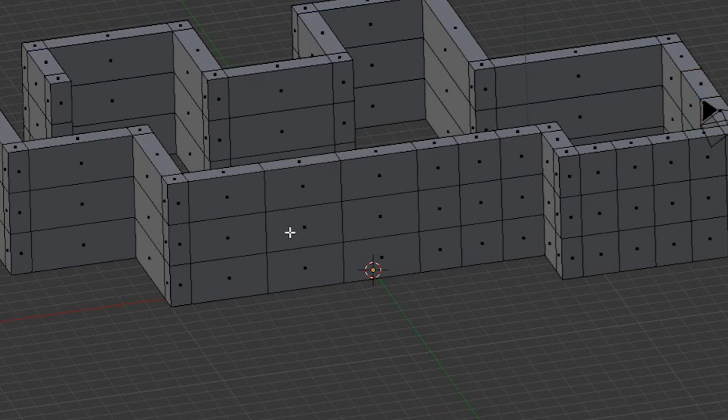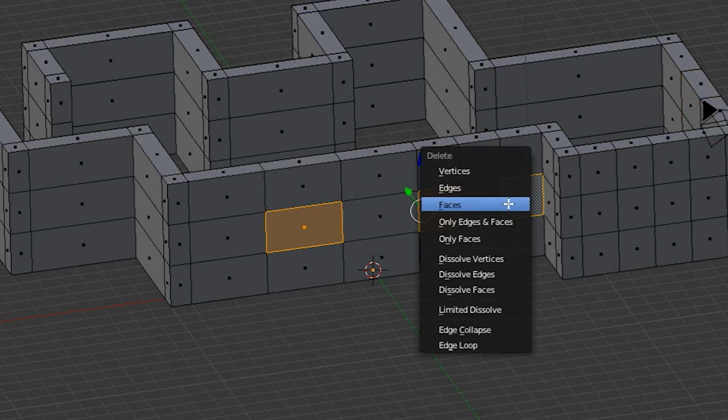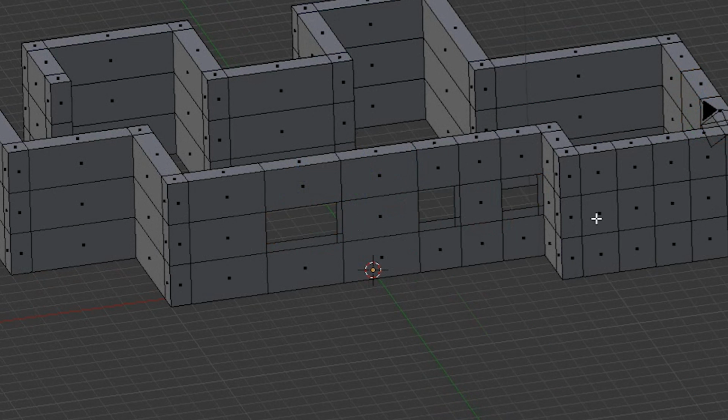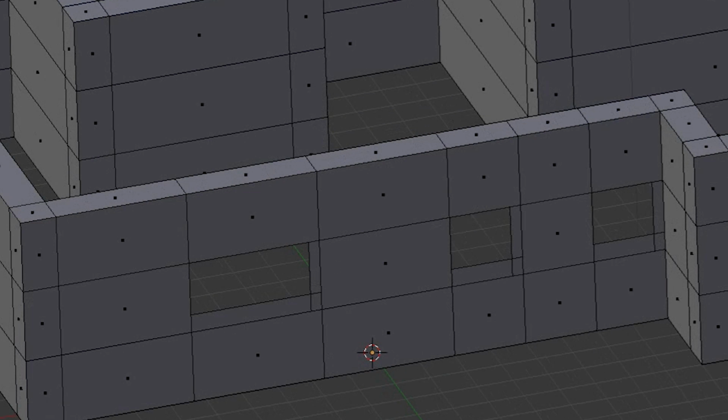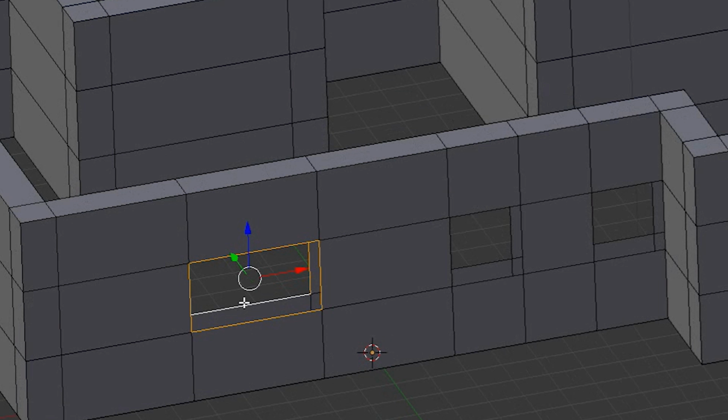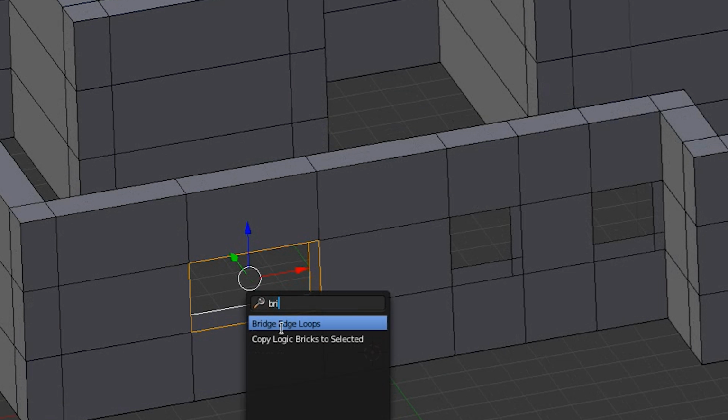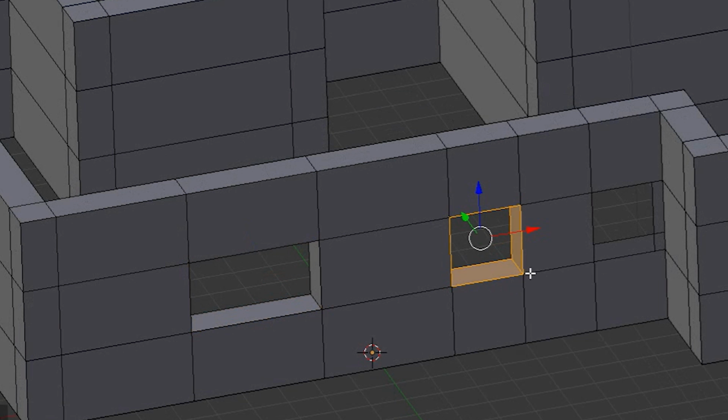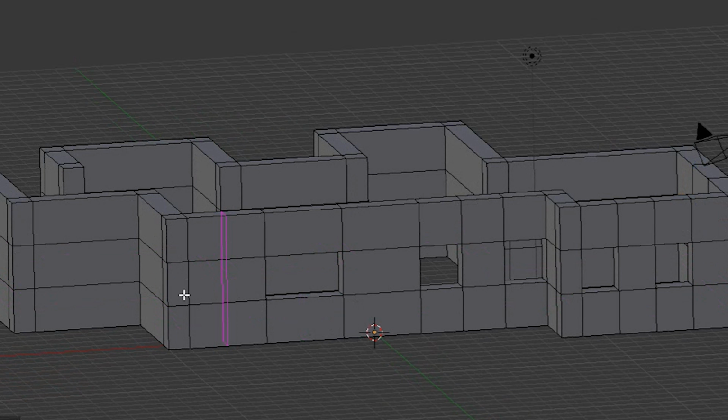Choose the faces that you want to have as windows, and delete the faces from the outer wall, and after that from the inner wall. Finally select the window edge loops and bridge them together with the Bridge Edge Loops function. We now have a wall with windows that have nice topology. You can see that from the way our loops flow.